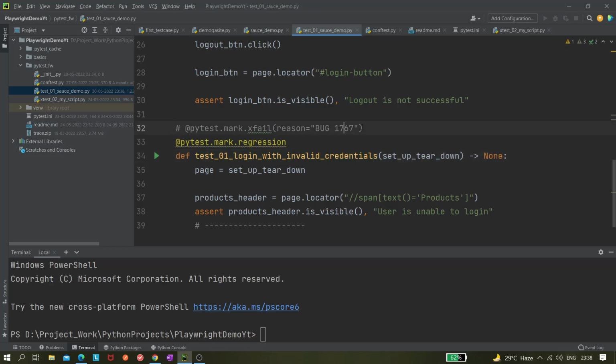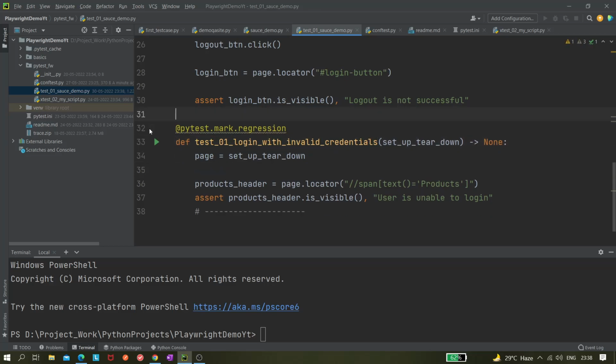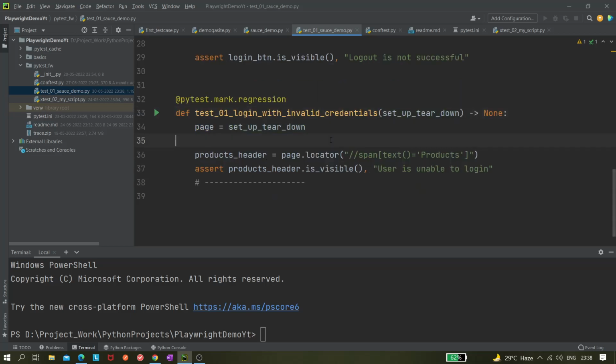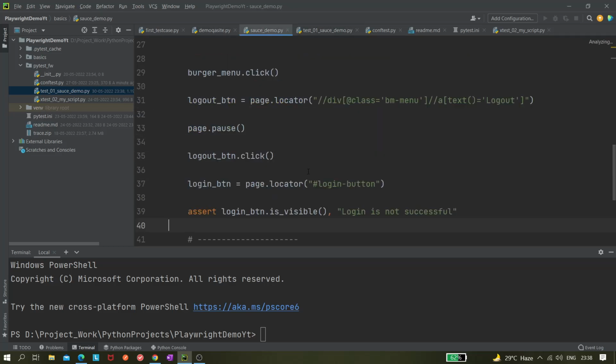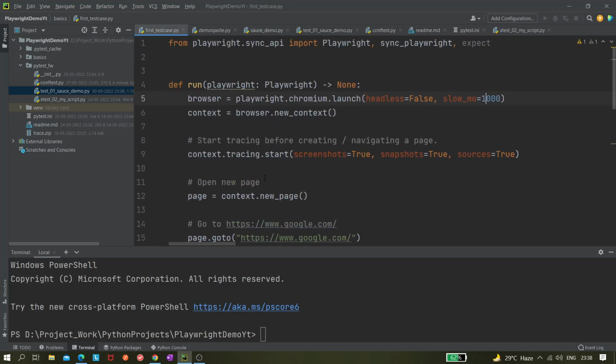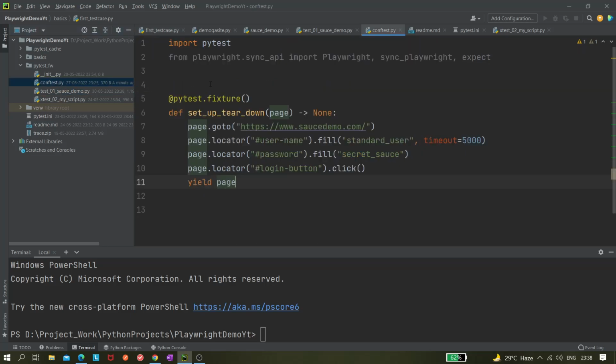And let me remove it and let me put in regression. That's fine. Reformat. Okay, and setup teardown, that is fine. Here it's logging in, but what is happening like this time it should be, I want to, okay, so what we can do, we can create a separate fixture.